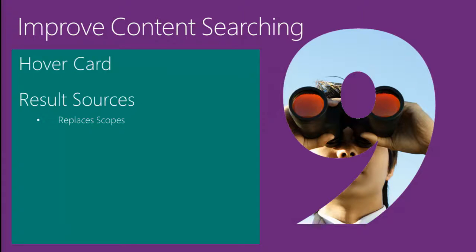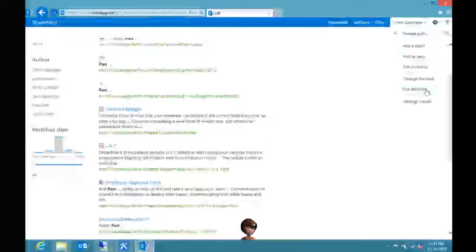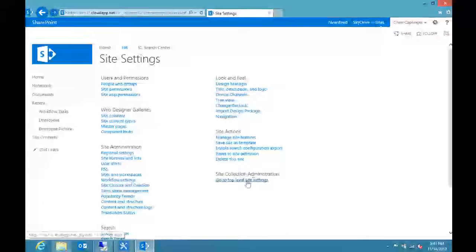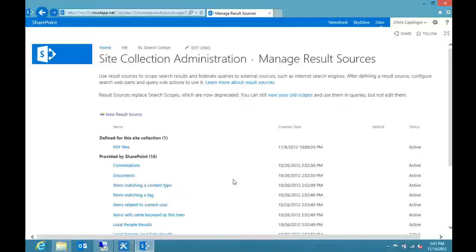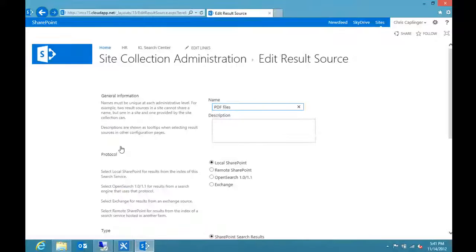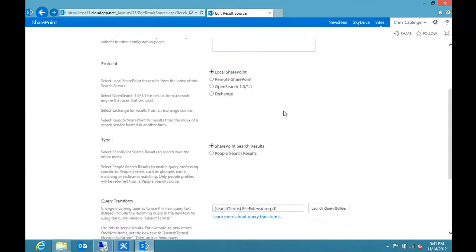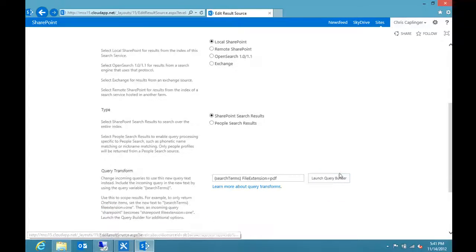There are some other cool things you can do with it, and I'm just going to go back over to our demo machine and go into Site Settings, Top Level, Search Result Sources. I set these up ahead of time because I always know when I set these up in a live demo, I always mess them up, so it's easier just to show you what I already did. So here's a result source that I set up, and you notice it says PDF file. What this result source is going to do is only search PDF files, nothing else. So I scroll down here, and I launched the query builder.